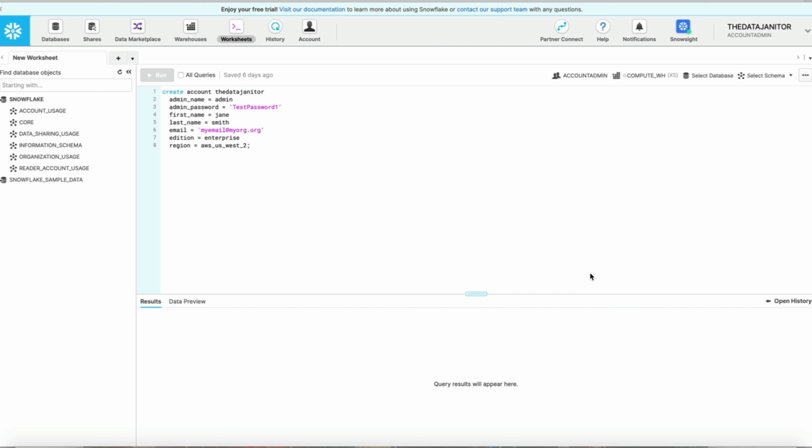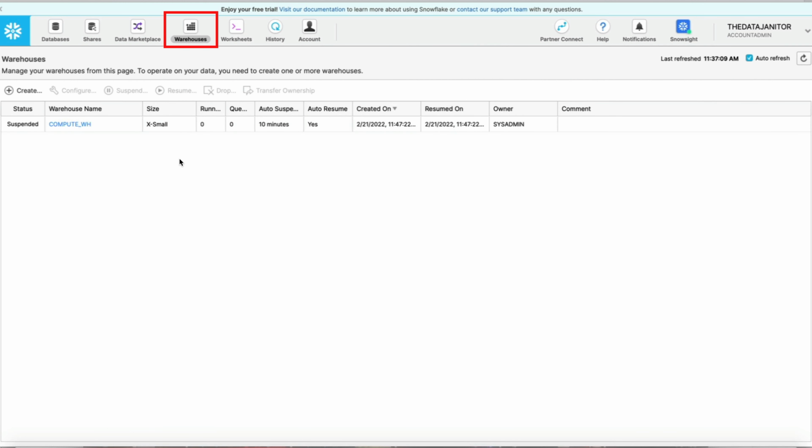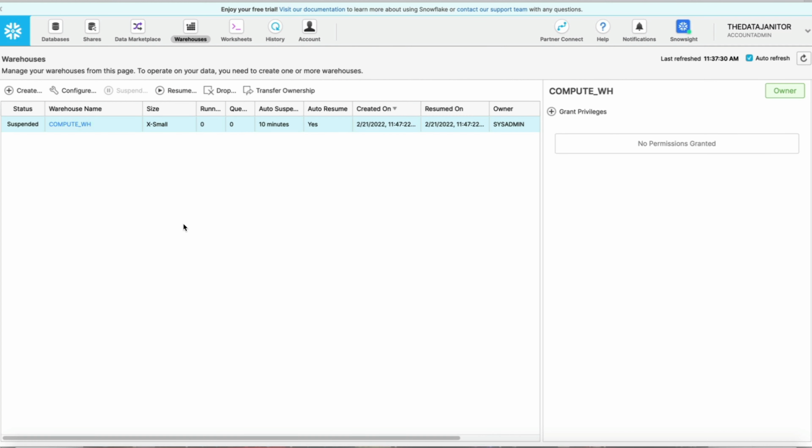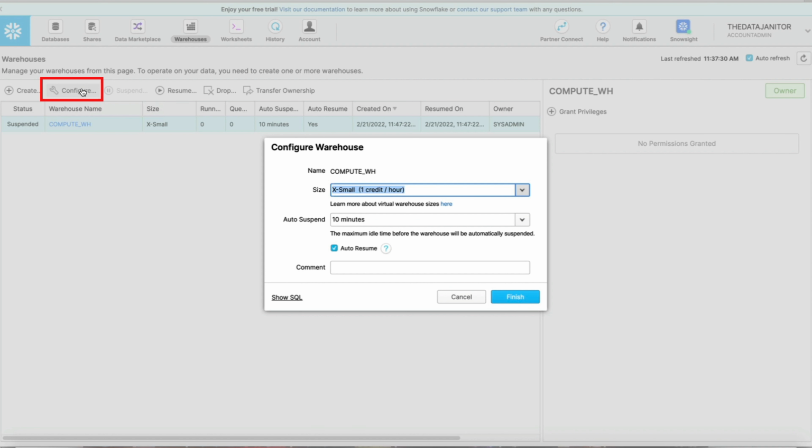Now that we're logged in, we can see that the previous worksheet has been saved, which is really nice. Let's navigate to warehouses. Here is the default warehouse. This warehouse is created anytime you create an account. So what if we want to change this default warehouse from extra small to something else? Well, that's easy to do. Up here it says configure.